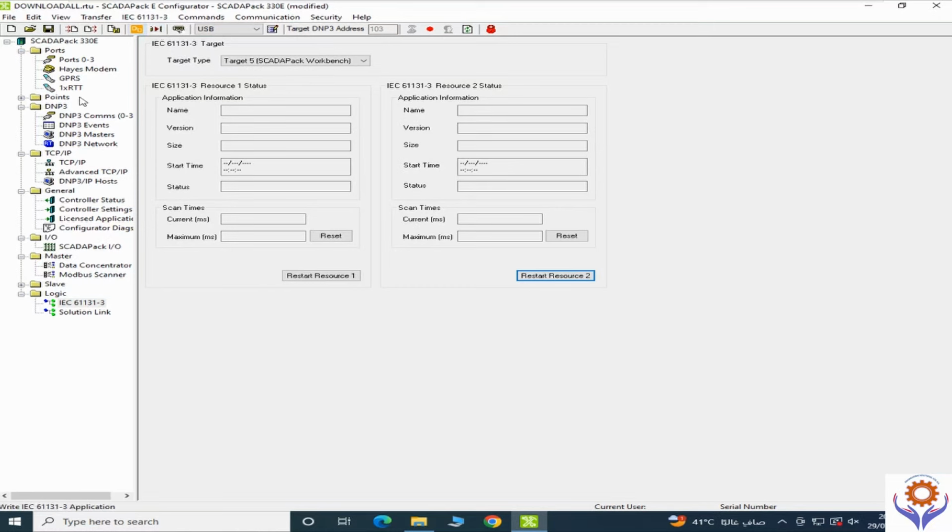So this is the overview of the SCADAPack RTU. If you are interested in more, let me know and I can continue with the second part for this. I will explain more about the Workbench application from scratch if you like this video.